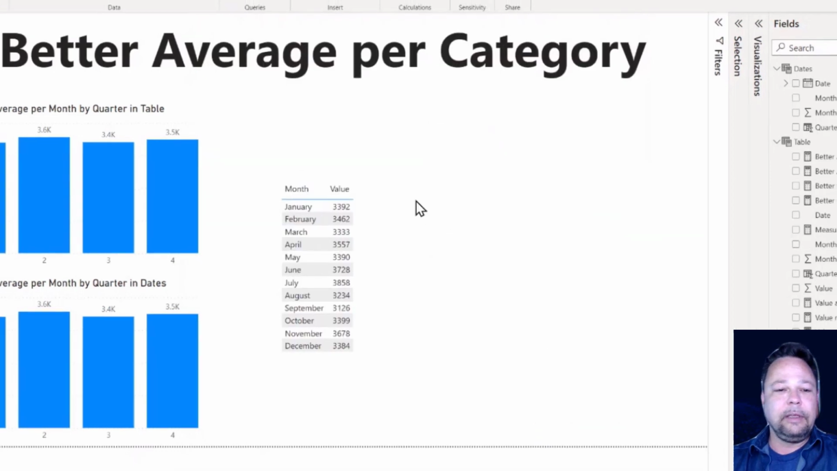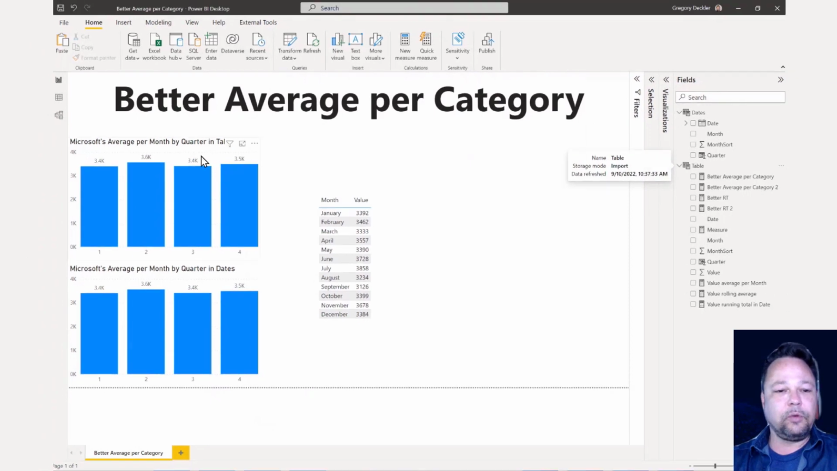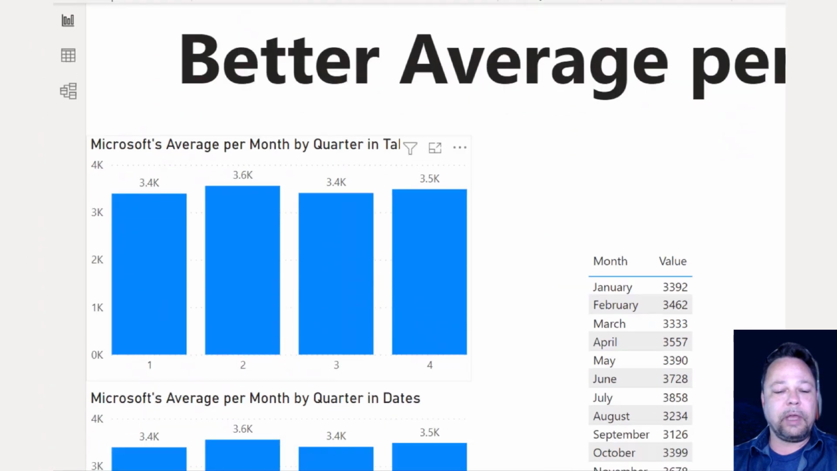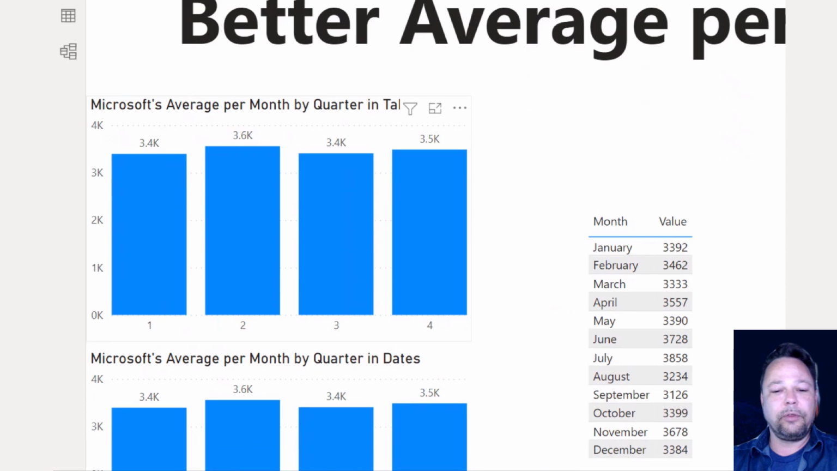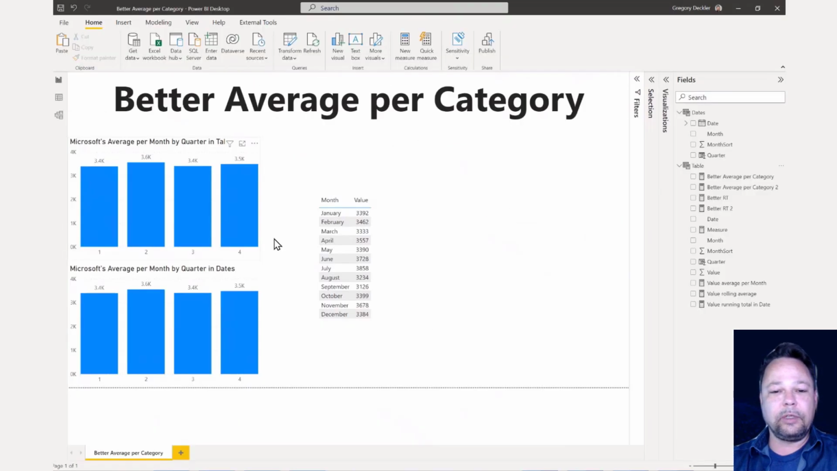The concept here is that in this visual, I've got my quarter as my axis: first quarter, second quarter, third quarter, fourth quarter. What I want to do is sum up values for each month and then take the average across those values. Okay, average per category. That's the concept.